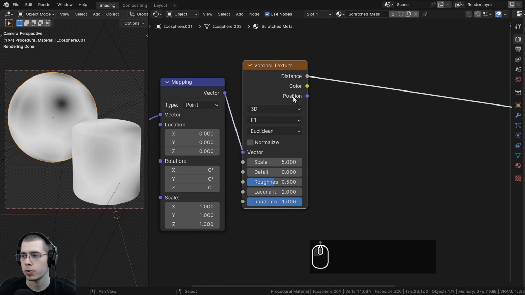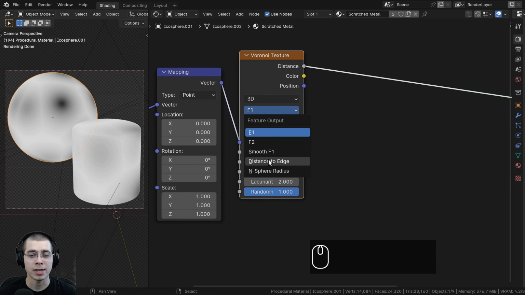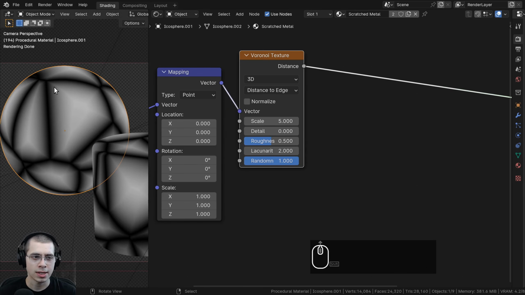So now let's change the Voronoi settings. So right here on the F1, I'm going to change this to distance to edge, and you can see it's going to give us these little lines here, and that is going to be the scratches.